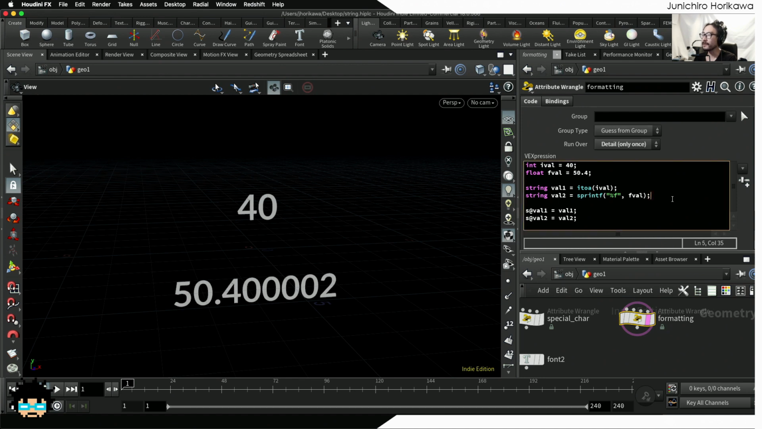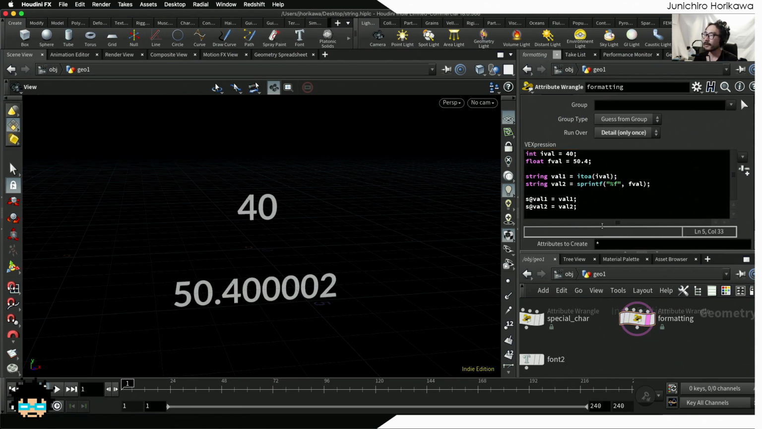Now, this was how you can convert an integer and a float. But what if you want to show both values in one line? Using the sprintf function is useful when it comes to combining different types of data together into one string, such as combining an integer and a string, or an integer, a float, and vectors, and so on.